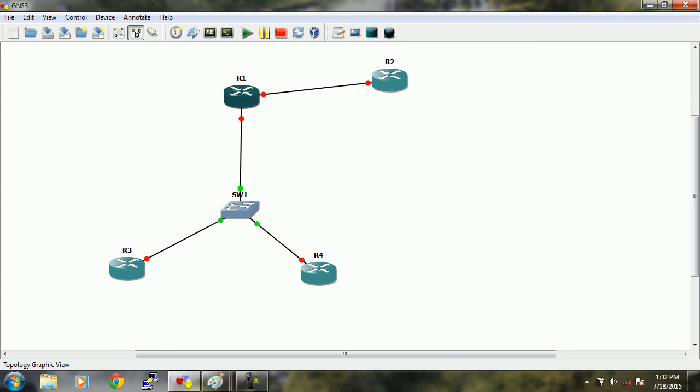So in the first case I will configure R1 as the relay, in the second case I will configure the other one, and R3 and R4 are my clients. I will write no IP. Any problem? Fine. Clear. Any problem? Okay.